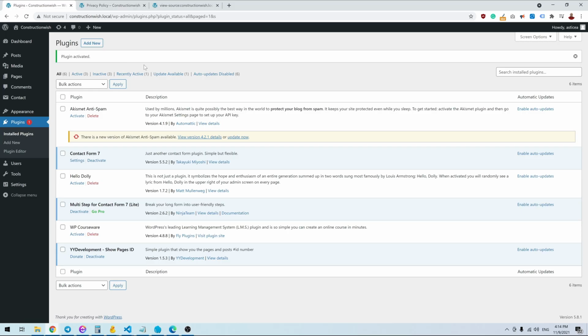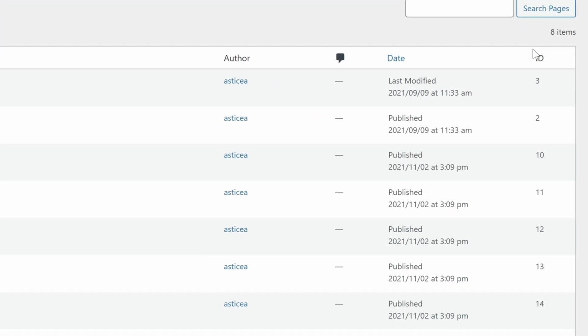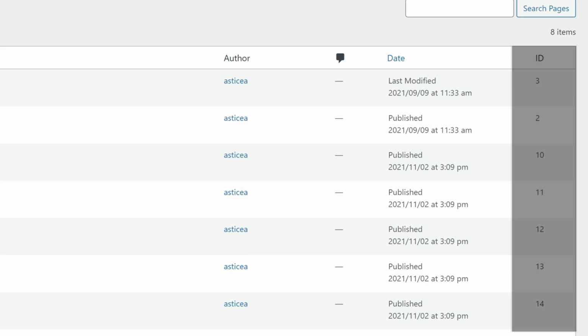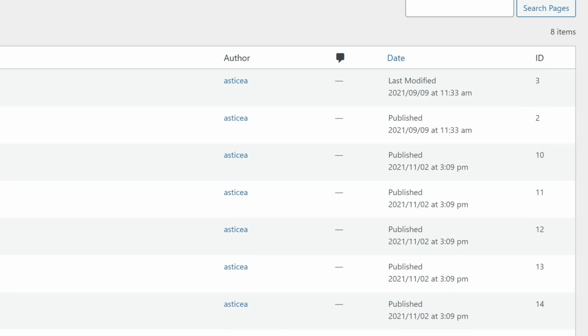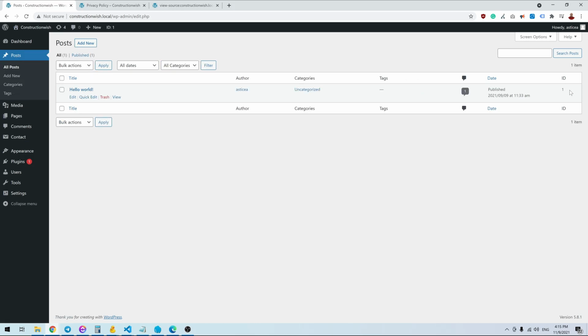and activate. And now when you go under pages, you'll see another column called ID, and next to it you'll see the ID of each page. And if you go to posts, it will be the same.